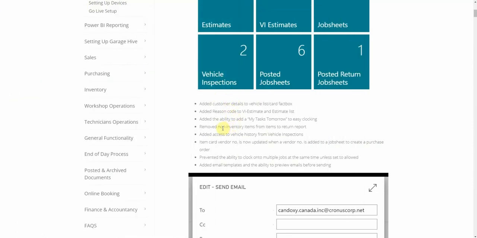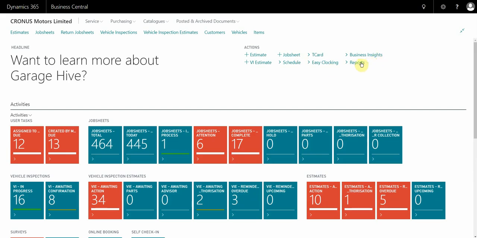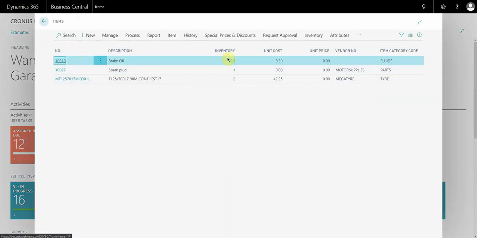We've removed non-inventory items from the items to return report. To be honest, they never should have been on there. Well, now we've removed them for you. So under items to return, you'll no longer get non-inventory items displaying in this list.